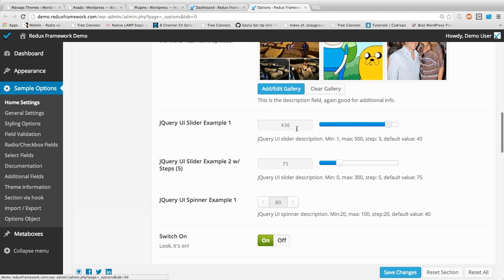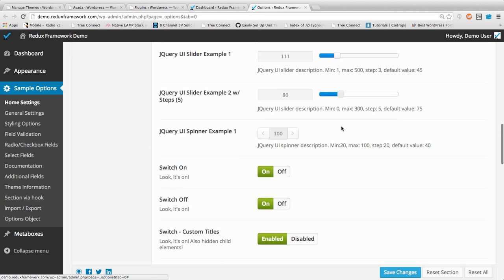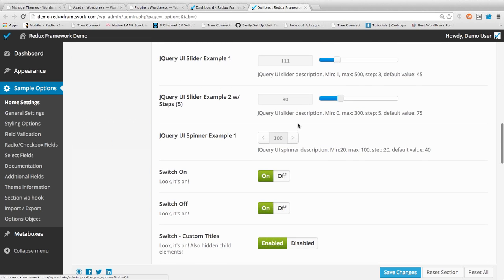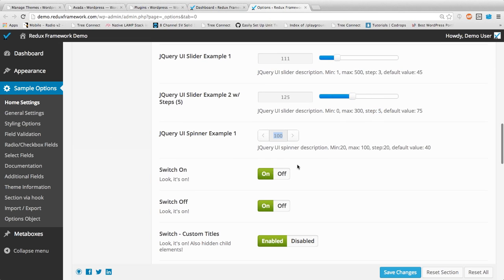The jQuery UI slider, you can enter your values. The slider will automatically update. Now, alternatively, you can drag the slider and the number will update. This particular example uses steps where you move the slider and it moves in steps of 5. So the jQuery spinner.